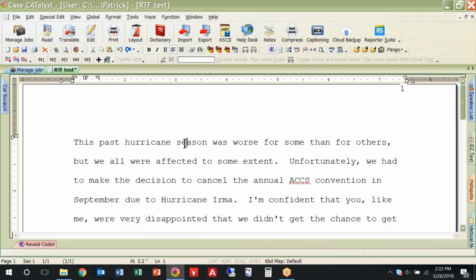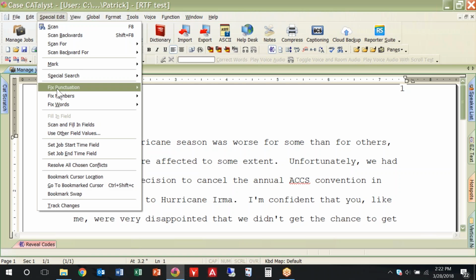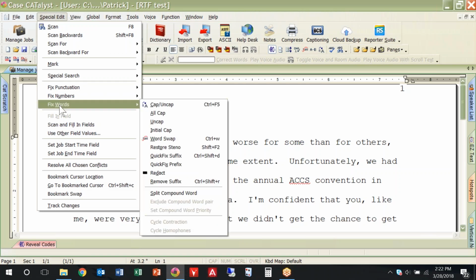sometimes you may write a word with the wrong suffix, or you fail to add the suffix to the root word when you're writing fast. It's very easy to change the suffix or add one to the end of a word, and the spelling of the word will automatically be correct. One way to change or add a suffix is to click on the word that you want to change, click on the special edit menu, rest the cursor on fix words, and then click Quick Fix Suffix.